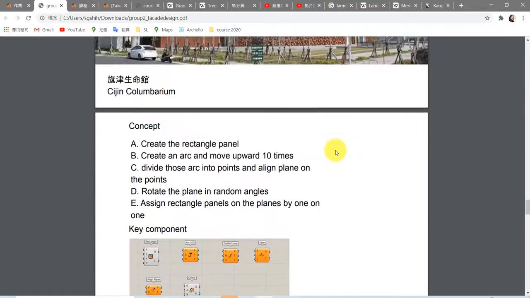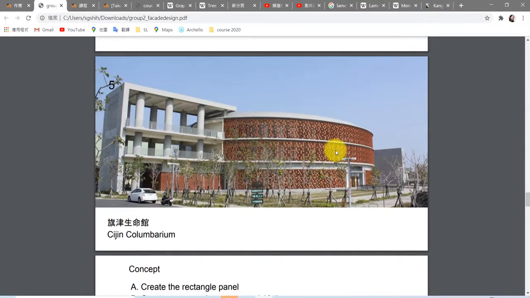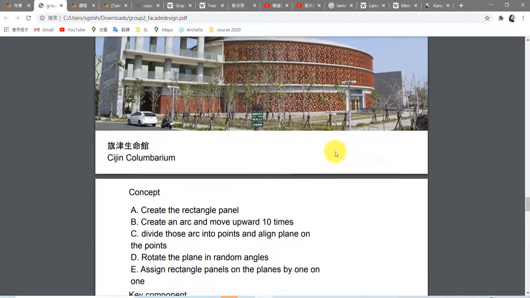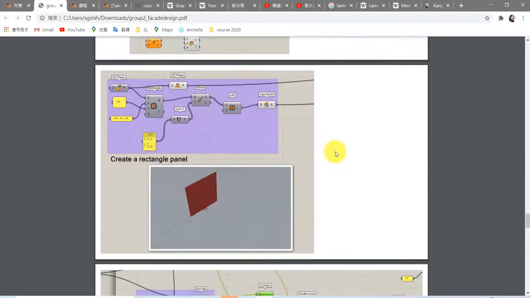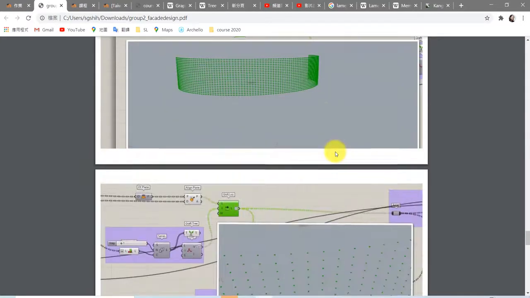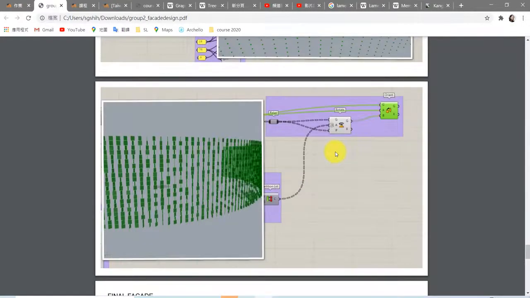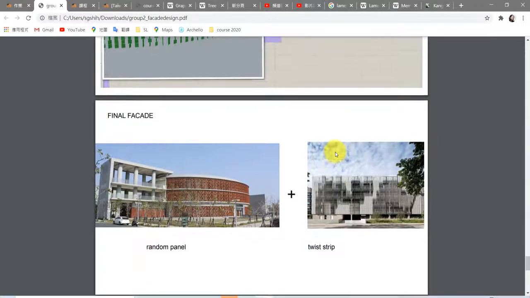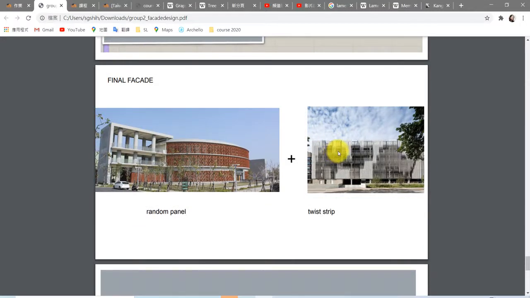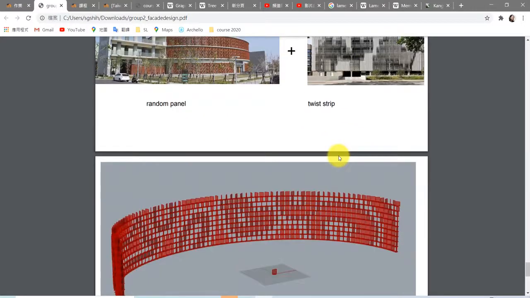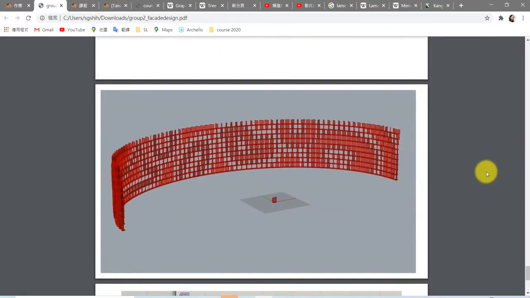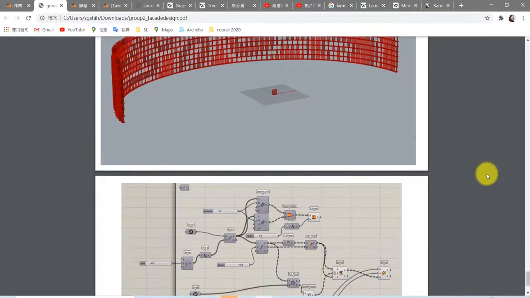Where is the random angle? This one. So each of these small pieces is rotated at different angles. And we combine the twist strips and the random panel into one facade. So this is our final. Next, a combination like this, but this is not random. This is from some image.